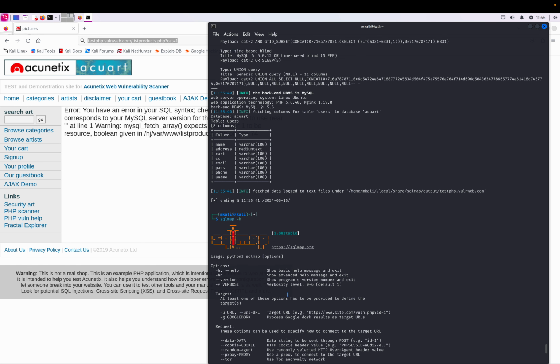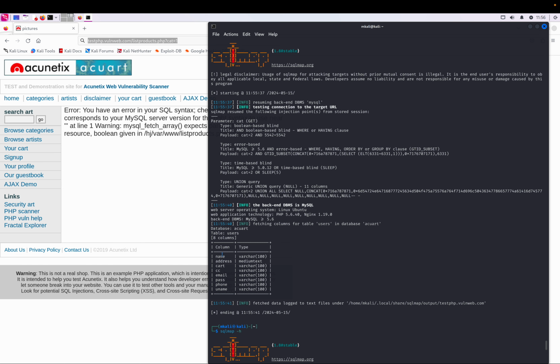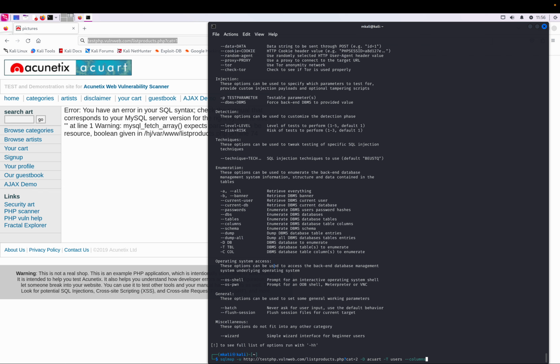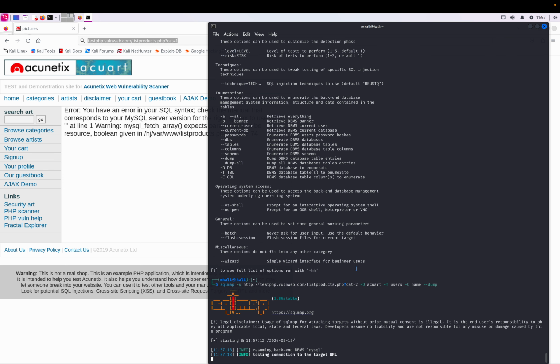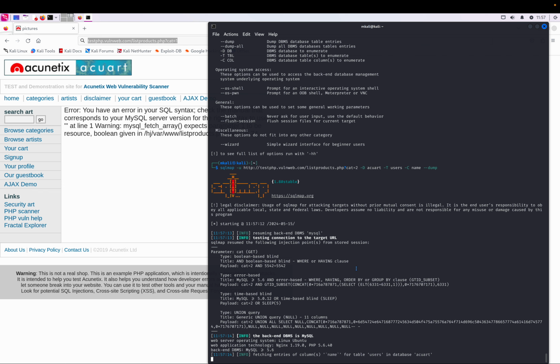We might need to see the usernames. So what we need to do is provide the table users, then the column name, the column to enumerate, name, then we need to dump that. It's fetching the column names for table users.